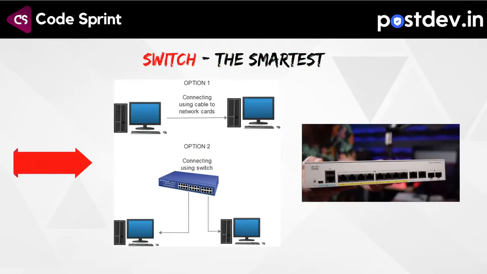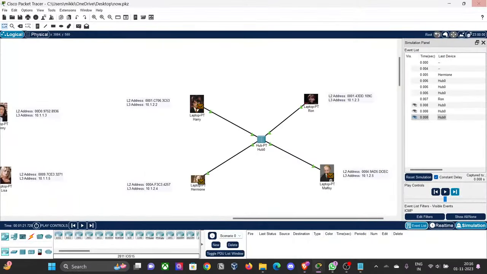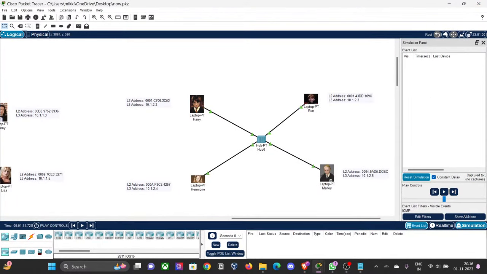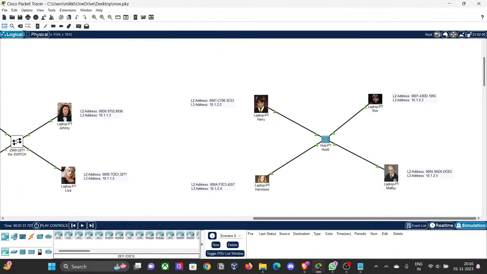Then they introduced the switch, the smartest. Here, this is a pictorial representation of the switch. The switch is the smartest, guys. I will show you how the switch works in the simulation mode. I'll just reset this simulation.